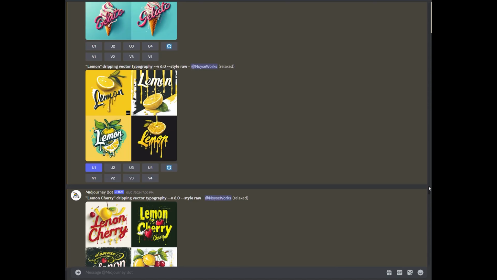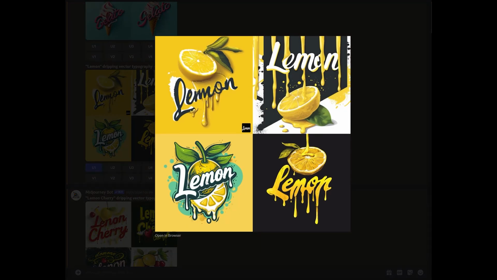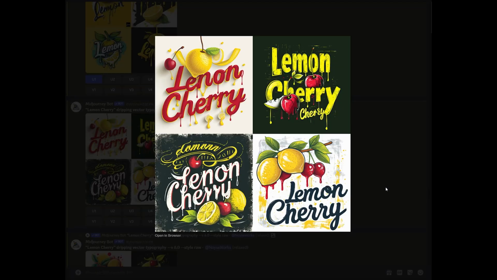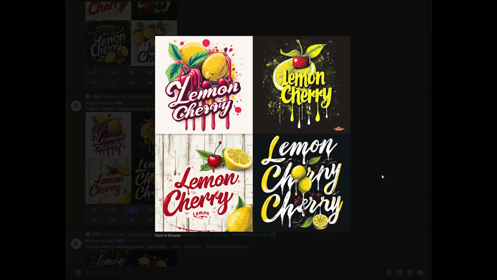And then for the lemon text, I tried the same thing. Lemon dripping vector typography. I like that one. So I'm like, all right, so I like these two. Let me try lemon cherry. So the first four image came out like this. You can see this N misspelled that one. And then for the next four, that one's not too bad. But then the one that I really like was this one. So I used that one.